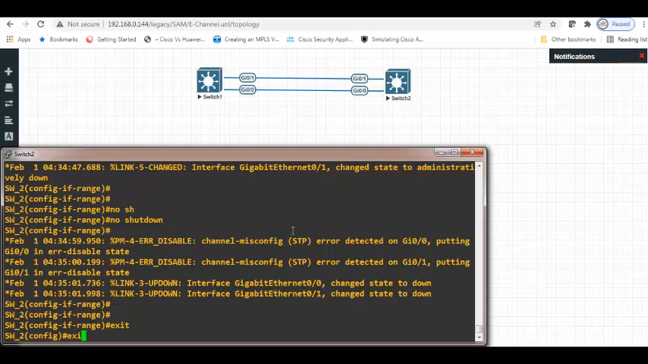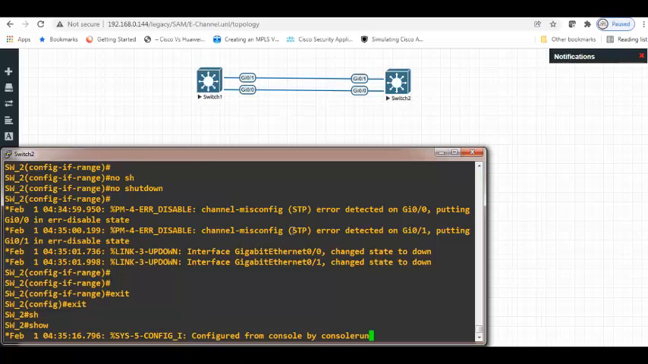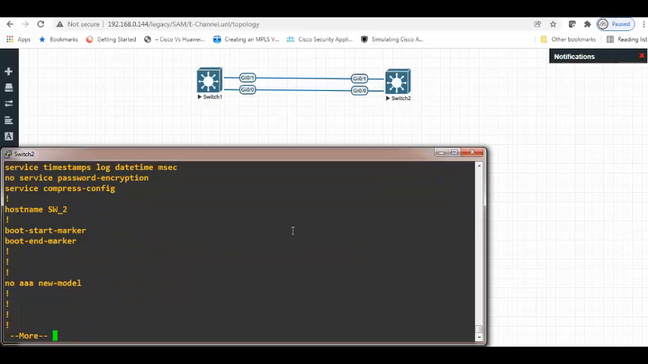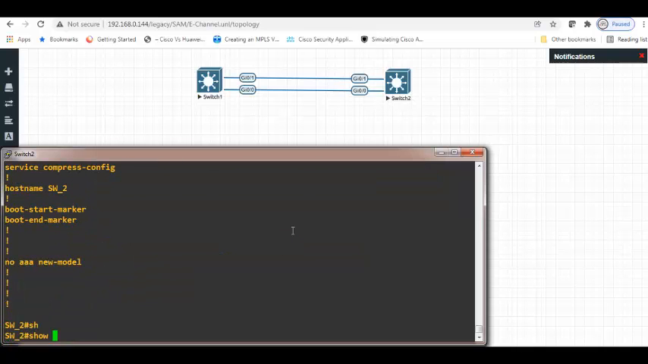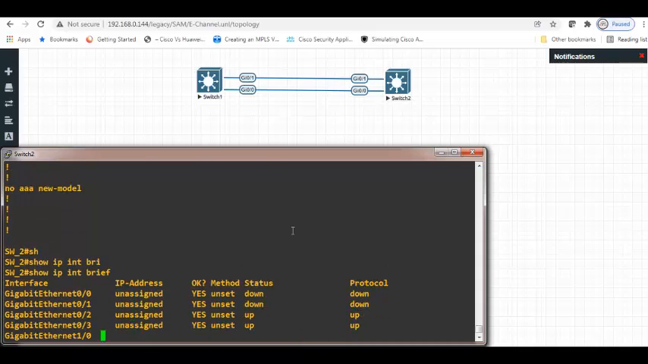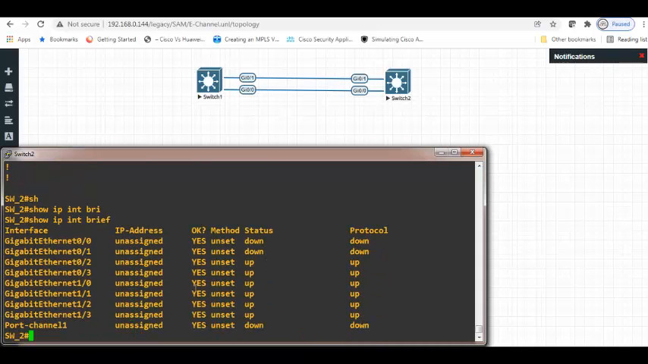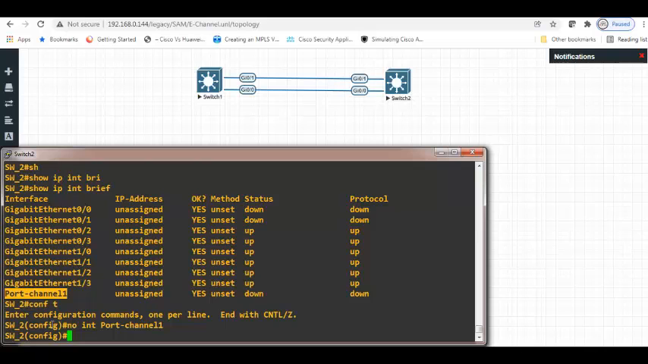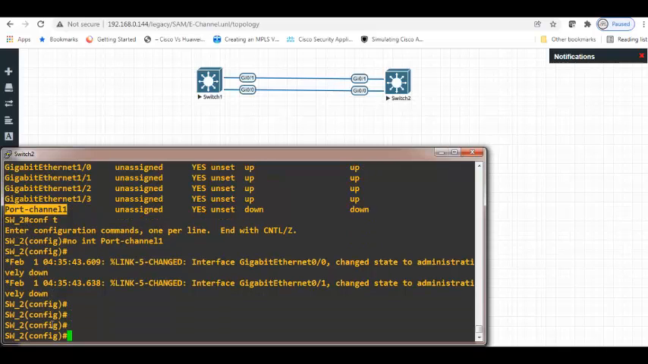Let me remove here. Show run. Sorry, show interface brief. I'll remove this port channel interface. I'll redo it. We were changing on to LACP, no? So sometimes if you change like that, it creates this issue. If you would have tested LACP straightforward, then there won't be a problem.